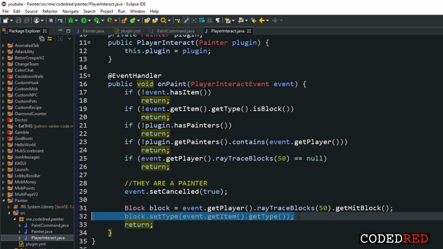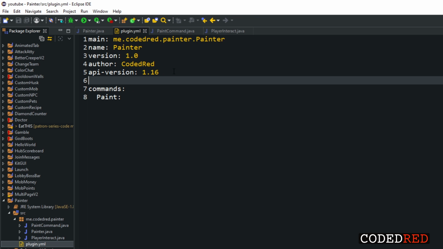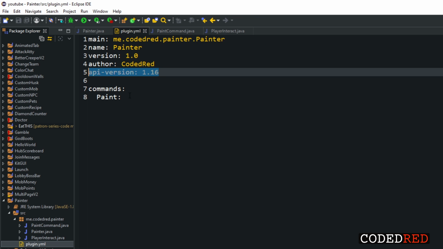If you are coding in older versions, you should probably know how to get the block data. But for people coding in newer versions like me, all we really have to do is go into that plugin.yml and set an API version of 1.13 or above. So we can say 1.13, 1.14, 1.15, 1.16. You can say whatever API version you want. I mean, really, it's up to you. I usually set it to 1.13, but for this episode, I'm going to do 1.16.